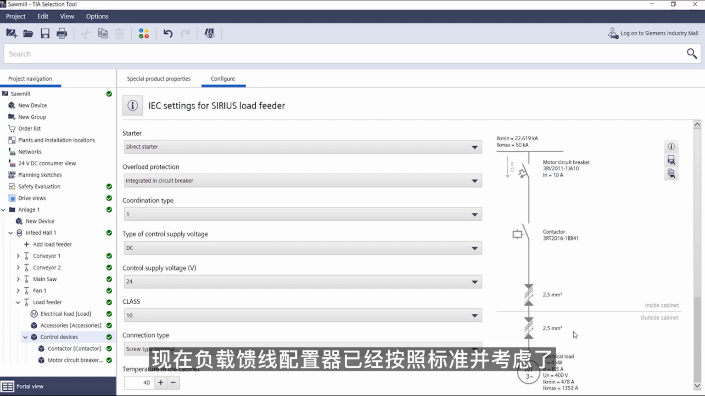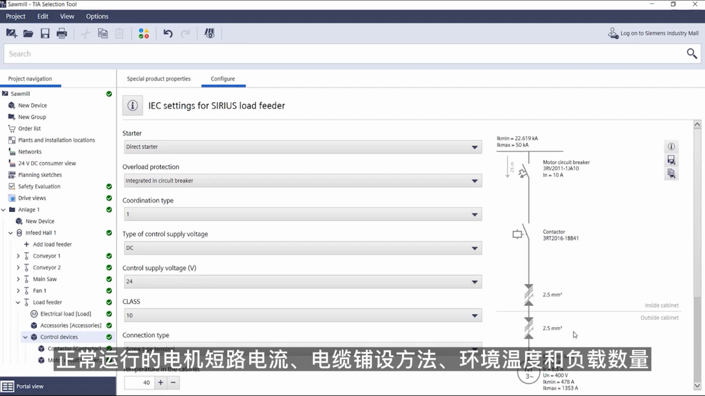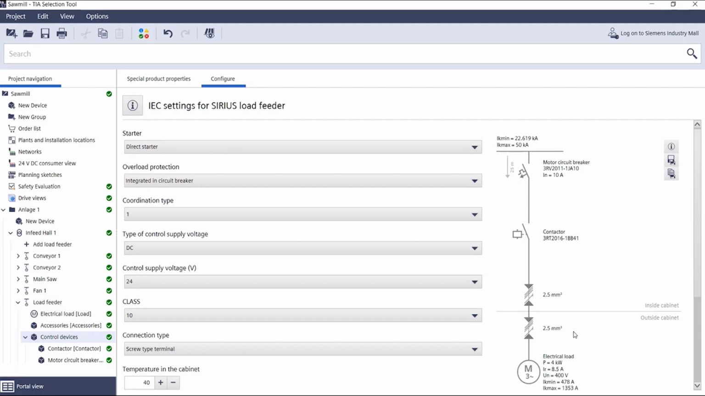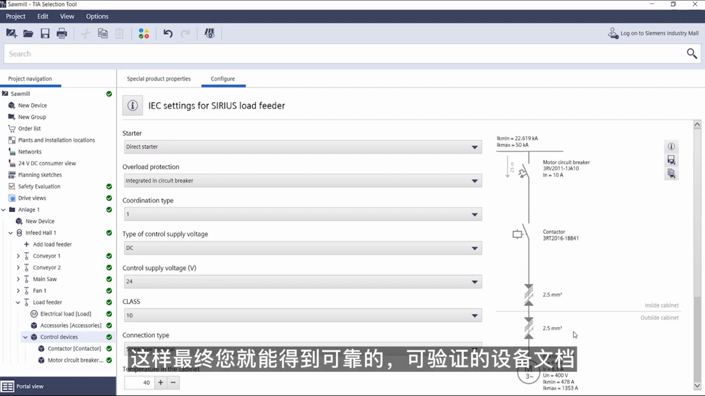The cables have now been configured by the Load Feeder Configurator in accordance with the standards, with consideration of the normal motor operation, the short circuit current of the motor, the laying method, the ambient conditions, the temperature, and the number of loaded circuits. All of these aspects are taken into account in the dimensioning of the cable so that in the end, you get reliable and verifiable values for the machine documentation.